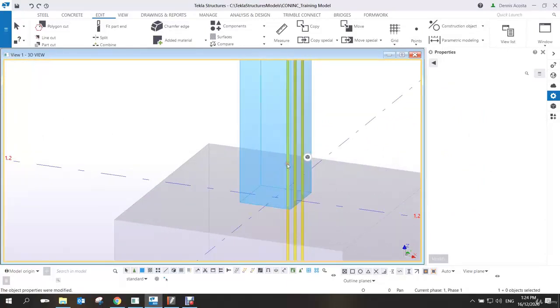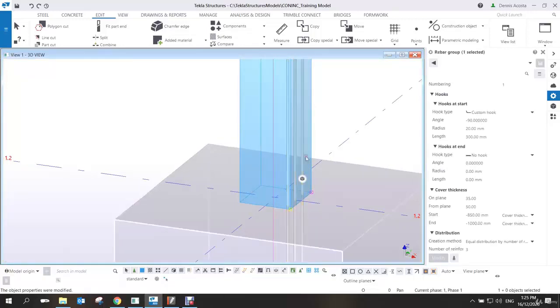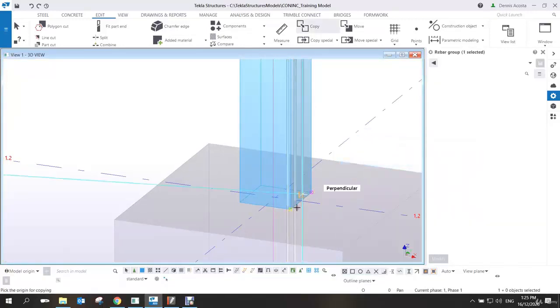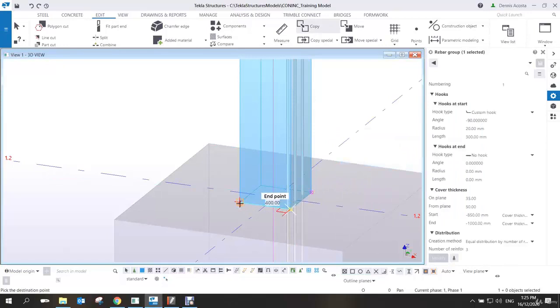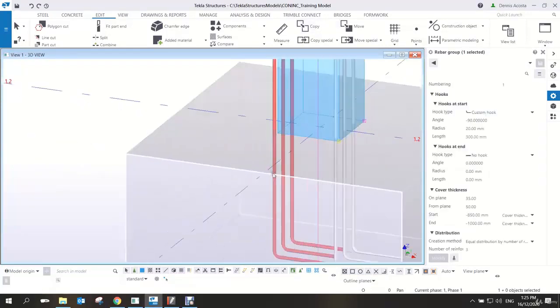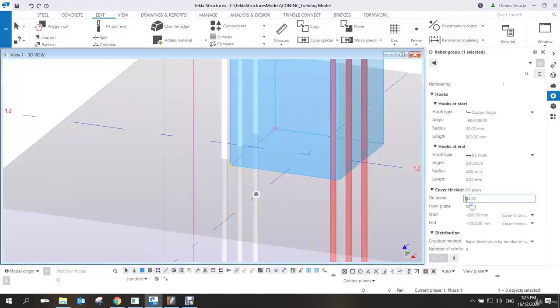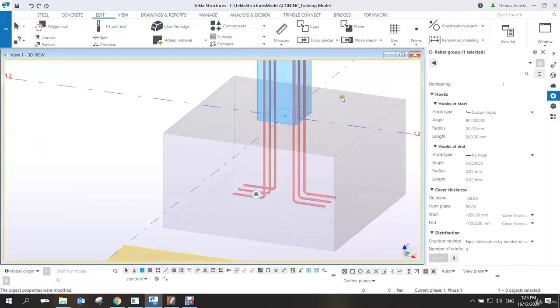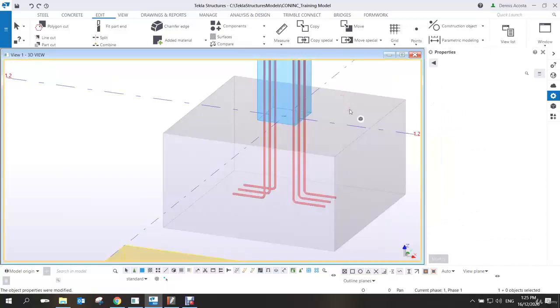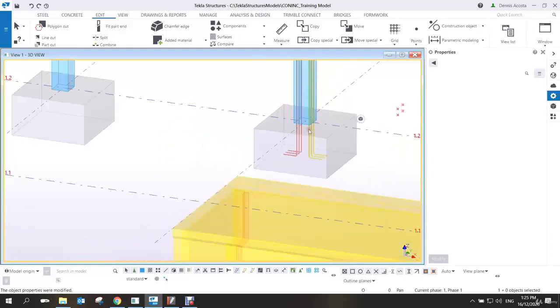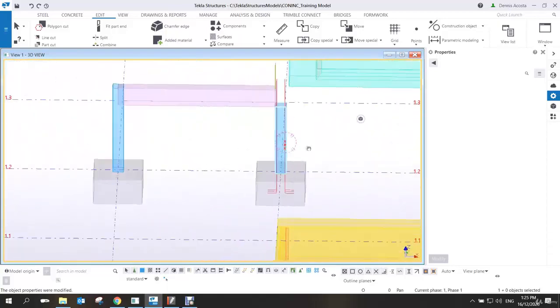Mirror. For the other side, you either copy mirror or you can just simply copy directly from this point to this point. But when you copy directly from that point to that point, all you have to do is change this value to negative and this value to positive. And there you go. Same thing as the copy mirror. So now I have this rebar.